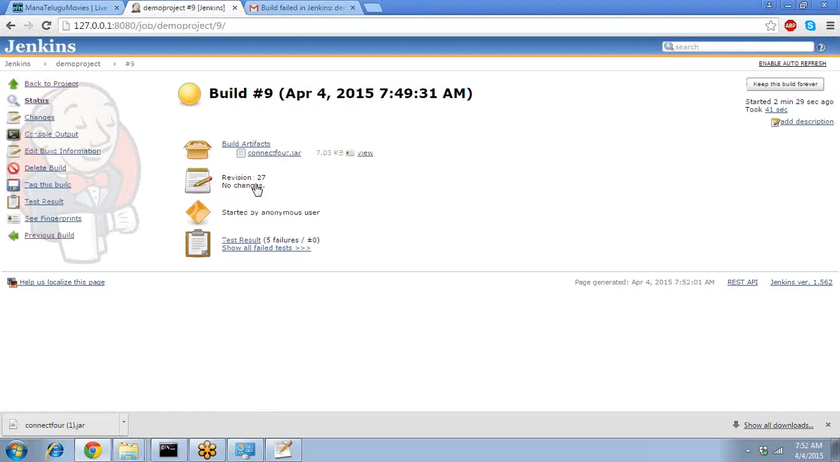So what is the revision number of build number 9? It's revision number 27, at which the source code was taken and built the jar. So like this, you can backtrack from the artifact to the source revision. So that is the use of file fingerprints.